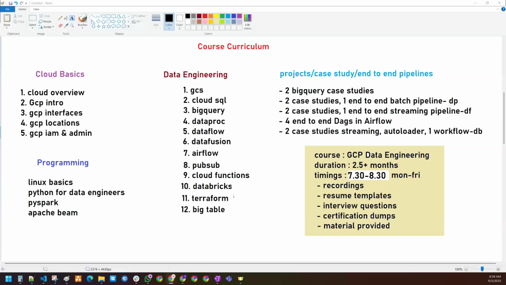Will Kafka messaging services also be covered here? Is it Pub/Sub? Yes, Pub/Sub, right? Yes.